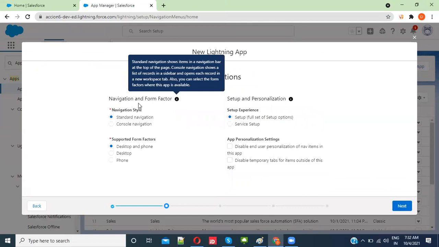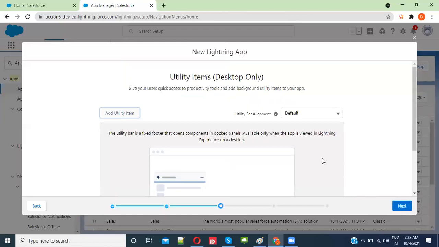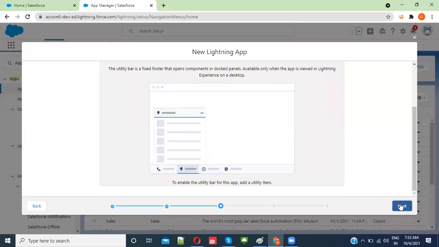Here, navigation and form factors: you don't need to worry about this, whether it is the console navigation or something. Supported form factors means whether it is desktop and phone, or only desktop, or only phone. When you access the application through mobile or through desktop or laptop, if it should be displayed on the system, then you can use supported form factors as desktop and phone. Setup experience you can give. For now, don't worry about this. Utility bar alignment, let's leave it.